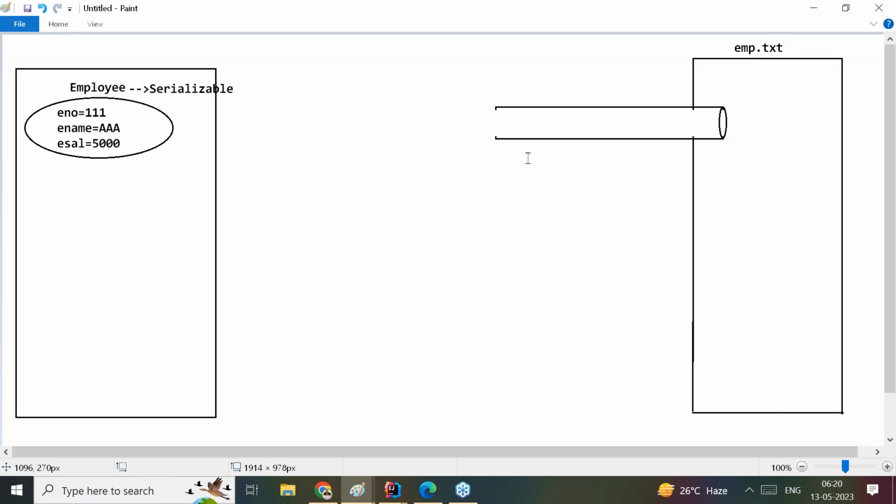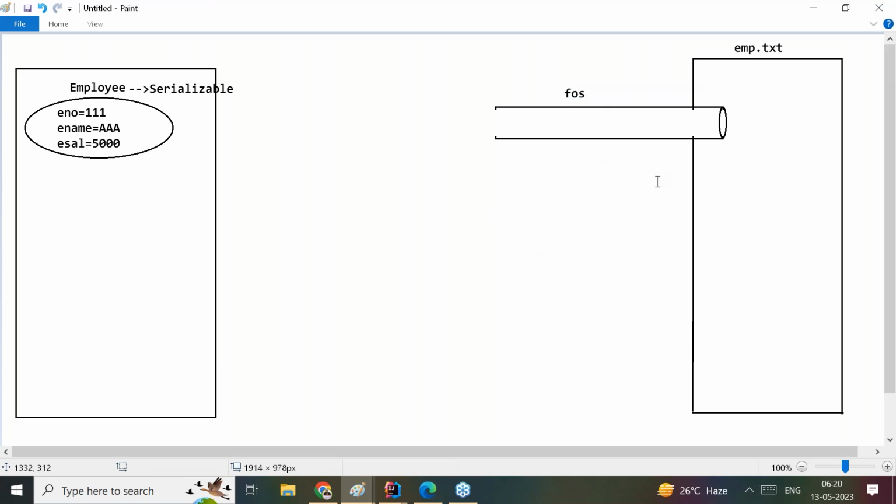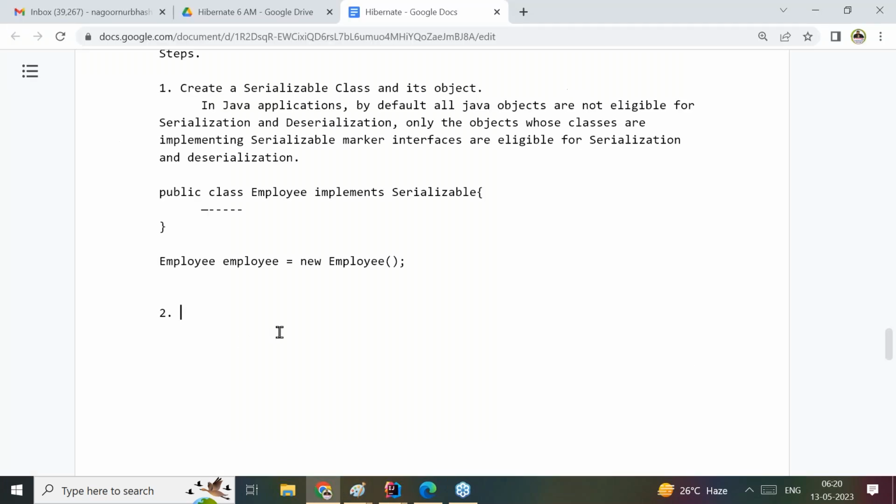Now this is exactly like what FileOutputStream does. So this is step number 2. Step number 2 is: create the target file and create a FileOutputStream with the target file.